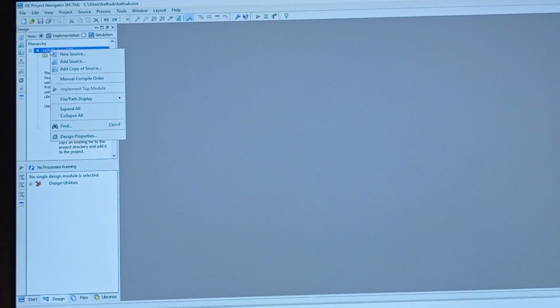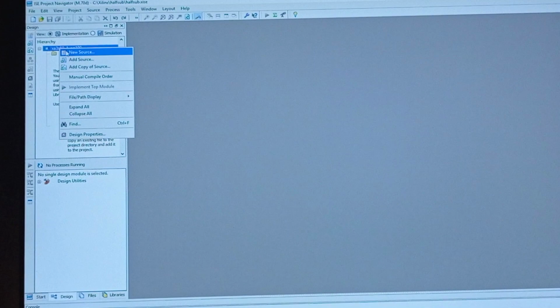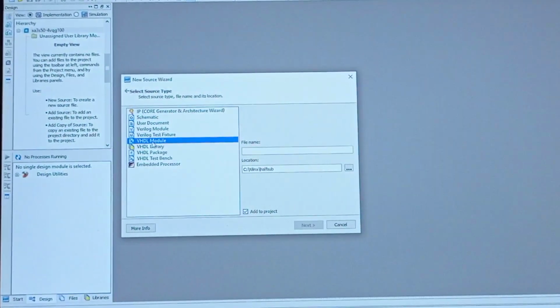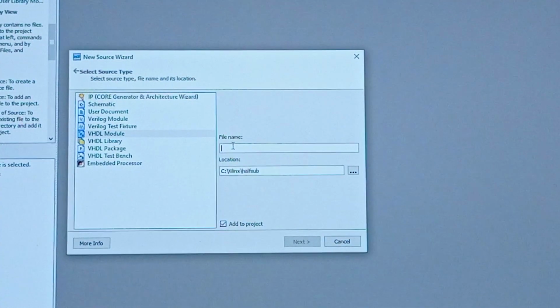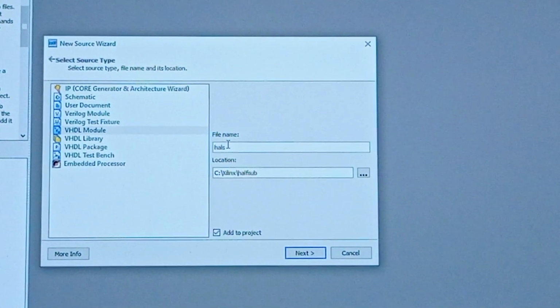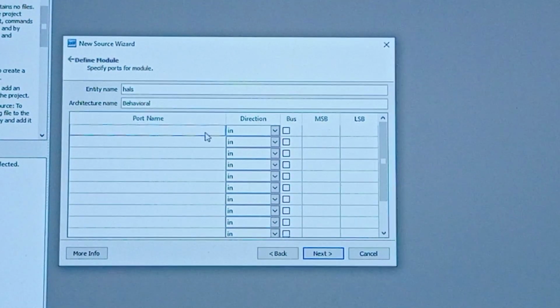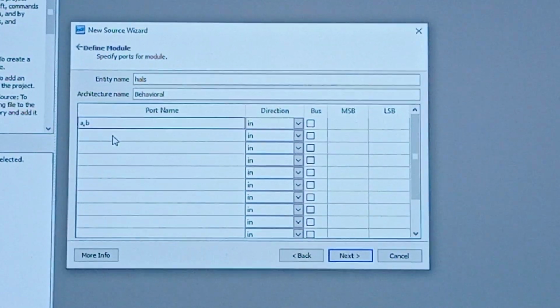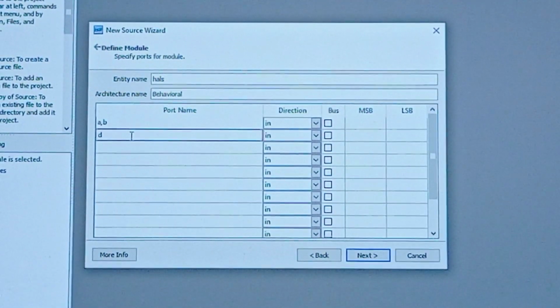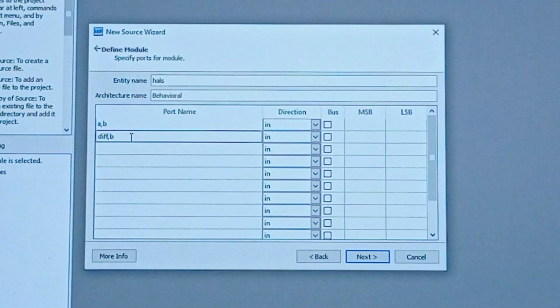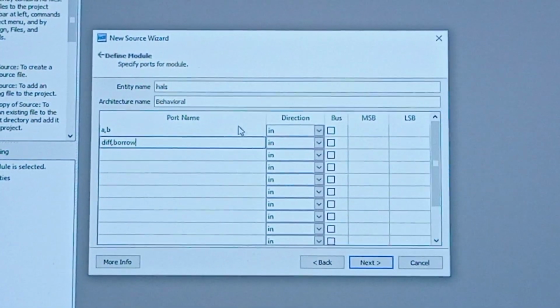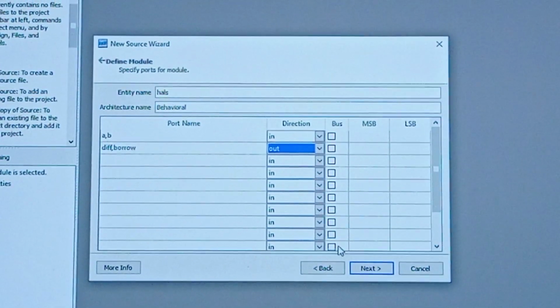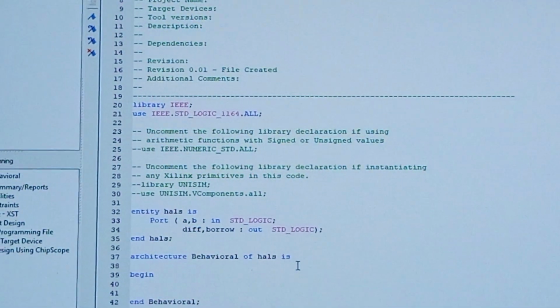Now again click on XA3, right click, new source. In this select VHDL module, give the file name half subtractor. Click next. For this, what are all the inputs we are considering? A comma B, input, directions input. And what is the output? Here you take the difference comma borrow. These are the two outputs. Change the direction to out. Next, finish. Okay, code.